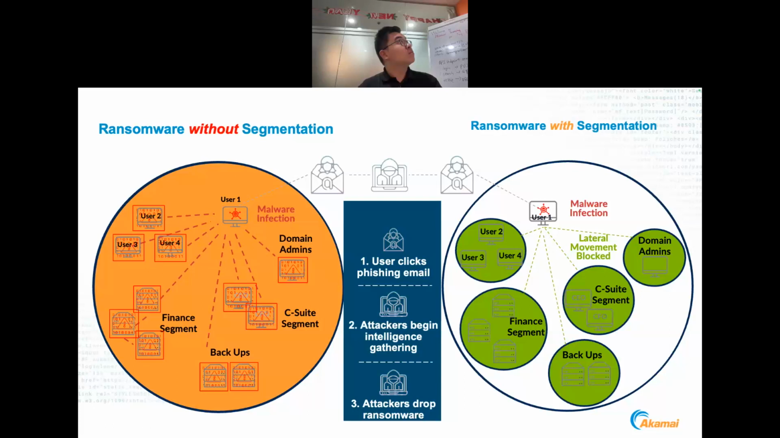So we are going to assume something is going to happen, but we minimize the impact, where if this machine gets infected, only this machine gets infected. But the rest of the operations are still running. Yes, that's the key idea of segmentation.